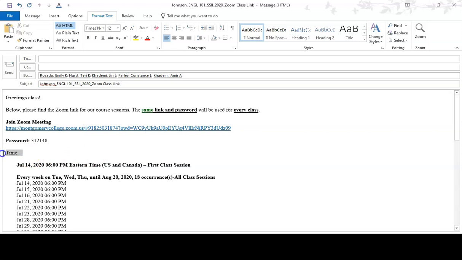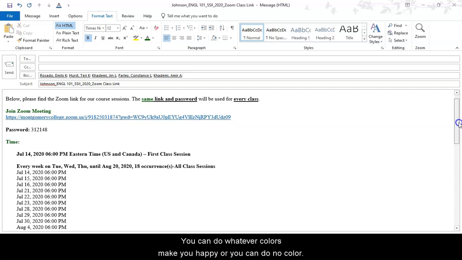And we can also make time bold. I think that would look pretty good, but maybe we'll make join the Zoom meeting green. They'll think of that as sort of a nice title. And then we'll make time green as well. So we've got that green, black, black, green, black, green. I think that looks pretty good. You can do whatever colors make you happy, or you can do no colors.